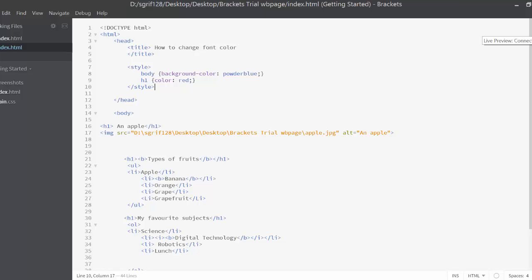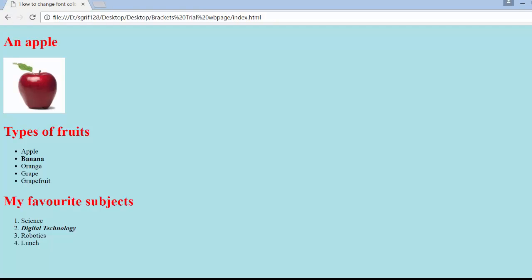Fingers crossed. And now we've got red for both of our header 1s, and we have got a sky blue. So that's exactly what we're after.